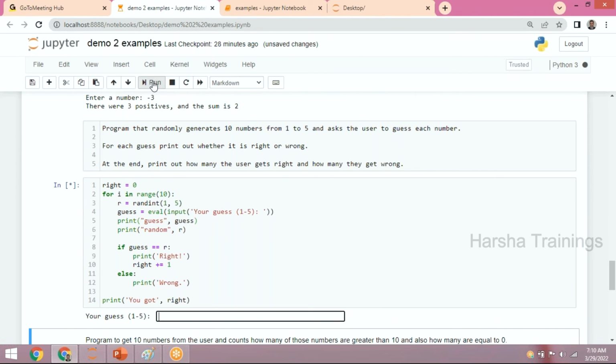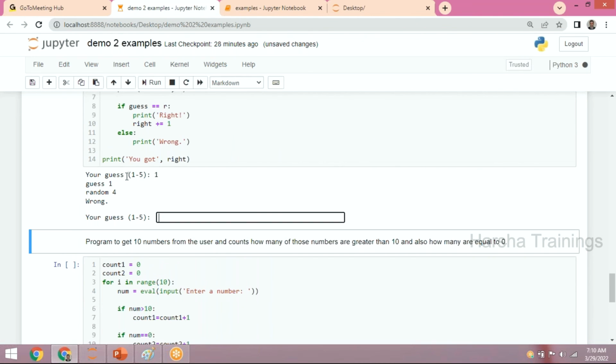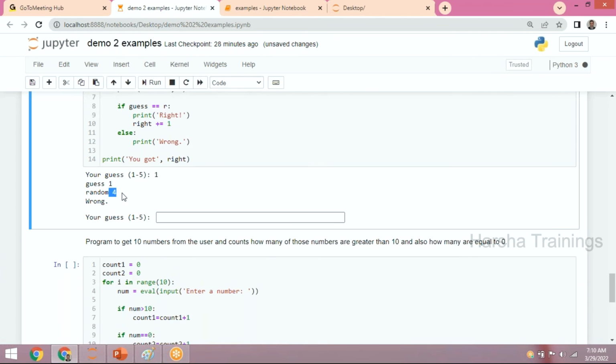Our guess is mostly I will take it as 1. Okay, we'll see what the machine has taken. The machine has taken random number 4. So our guess is wrong. Now let us try once again.